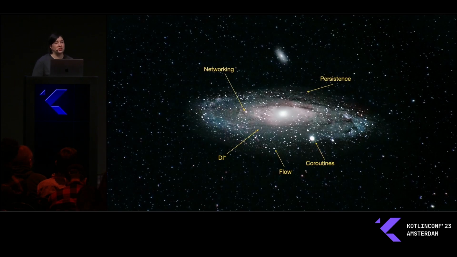So to sum up, Kotlin multi-platform is now in beta and will be going stable soon. The ecosystem is expanding rapidly to cover all kinds of use cases, and it's ready for you to use in production, and I hope you'll give it a try in your apps.